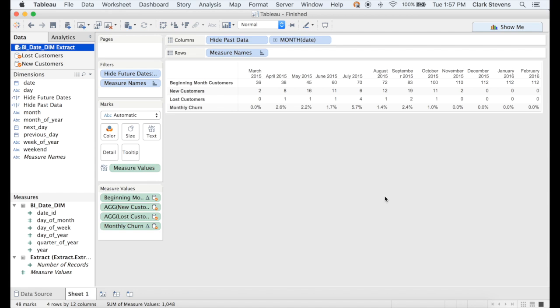So this is what it's going to look like at the end. Nothing crazy or visual. It's just a crosstab. You could always add visualizations on top of it later. But what we have is for the last 12 months, this was sessions recorded in February. We've got the customers at the beginning of the month, new customers in the month, lost customers, and then your monthly churn.